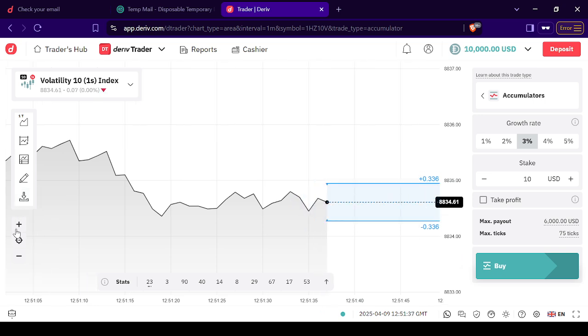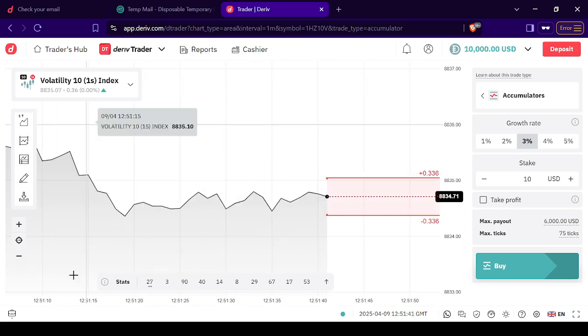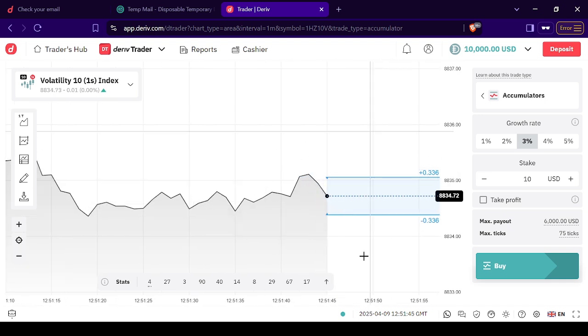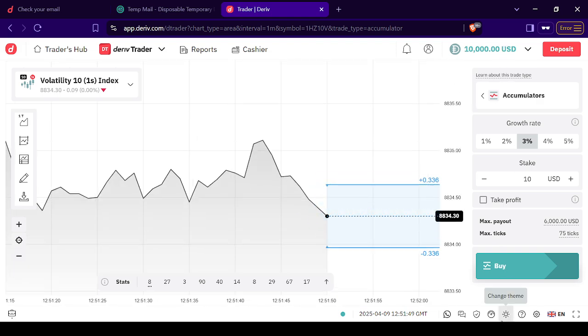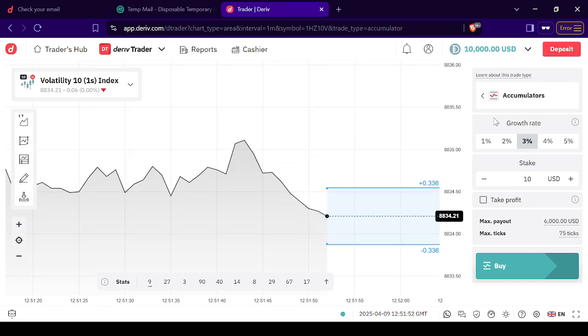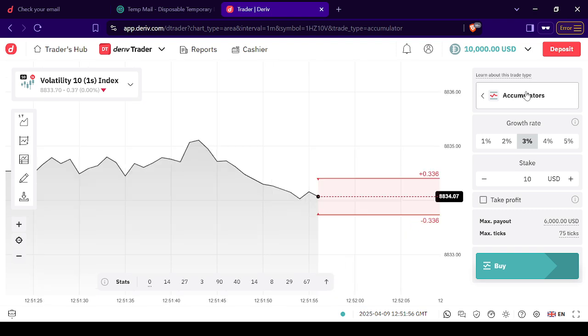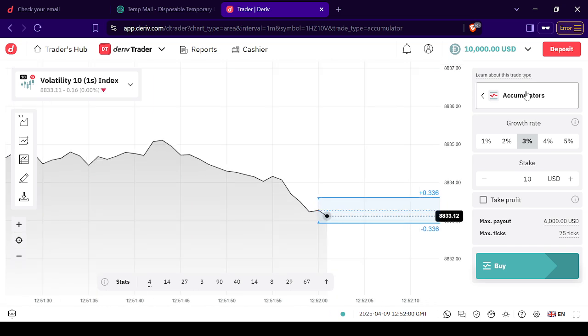You can zoom in or zoom out, and in the middle we have this chart moving right here. Don't worry about what's going on here, you will get to understand that in a second. And then here is where everything happens. Now we have this place here where it's written accumulator. This is a place where you actually choose your trade types.